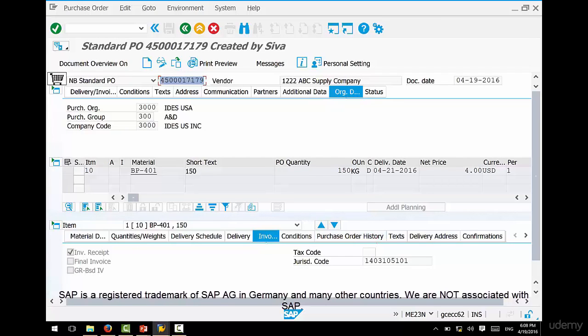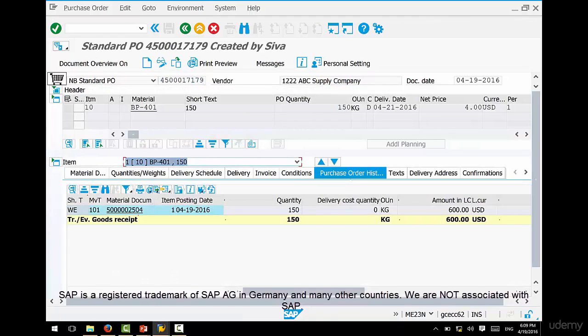Now this tab will not be available if you did not do any kind of subsequent transaction, like a goods receipt, for example. But if you have done a goods receipt, this tab will automatically be added, and you can see the goods receipt that has been made against this PO.